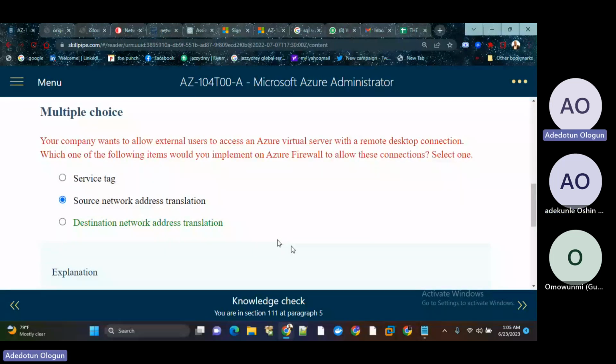See, your company wants to allow external user to access your virtual server. The traffic coming from the external user is the source, and that's why I picked source. No, now the traffic is coming from the source to enter into the destination resources. And because it's coming through your firewall, we now use destination network address translation to translate it to a private IP, which is your destination.